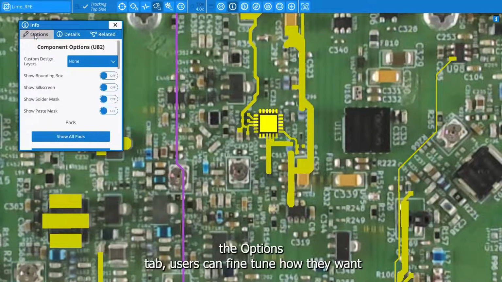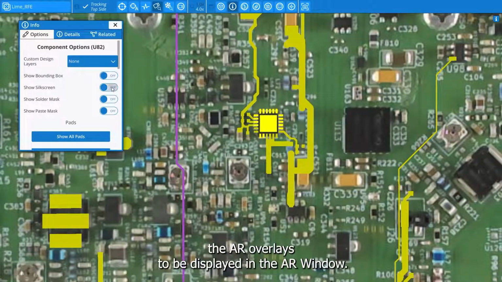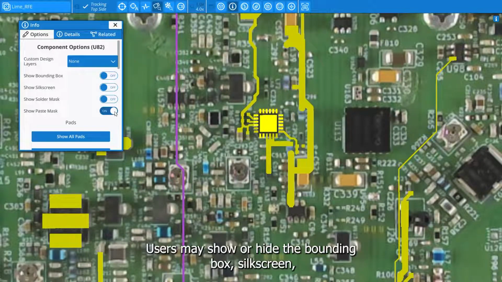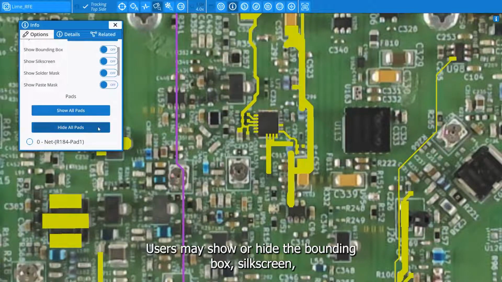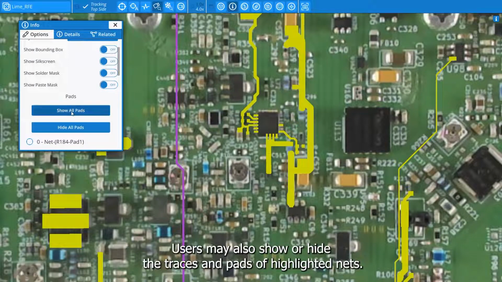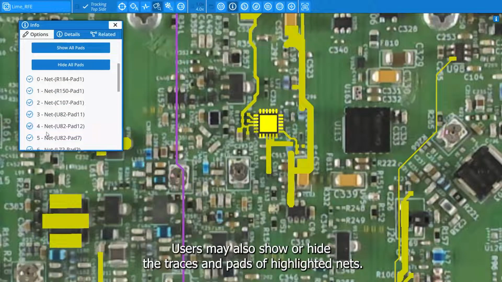Under the Options tab, users can fine-tune how they want the AR overlays to be displayed in the AR window. Users may show or hide the bounding box, silkscreen, solder mask, and paste mask and all pads of the component. Users may also show or hide the traces and pads of highlighted nets.